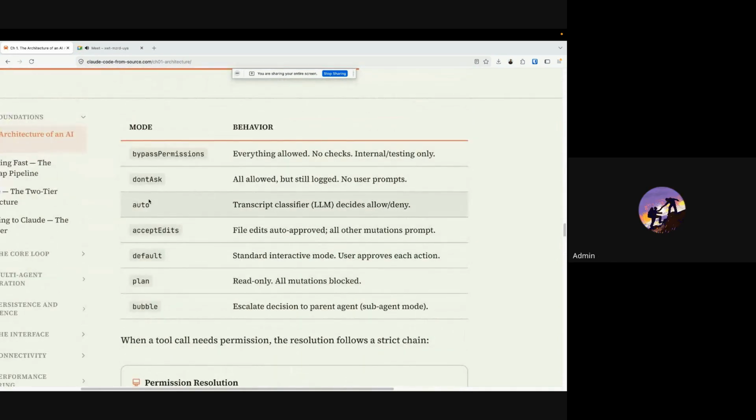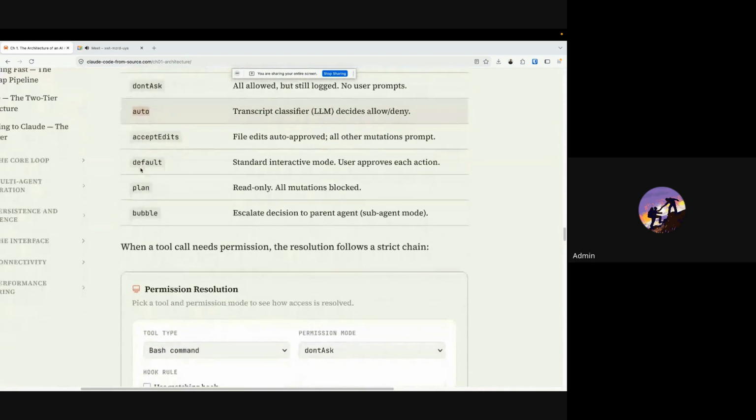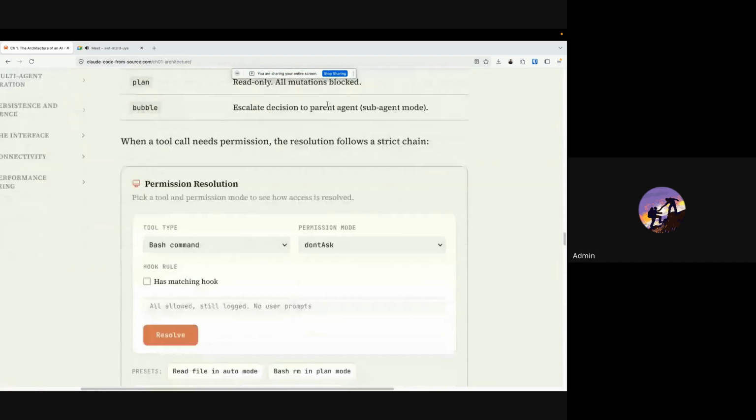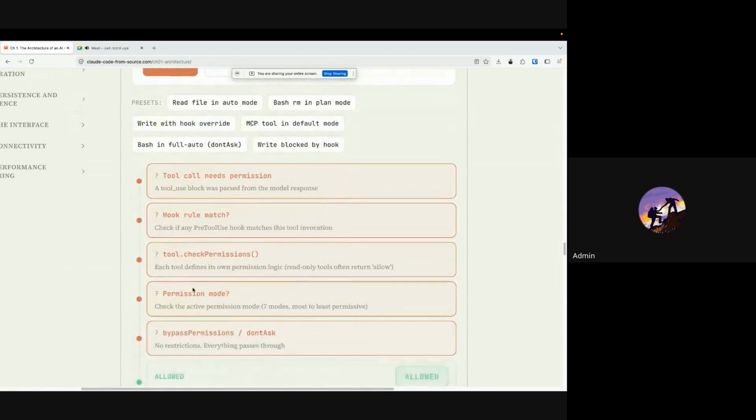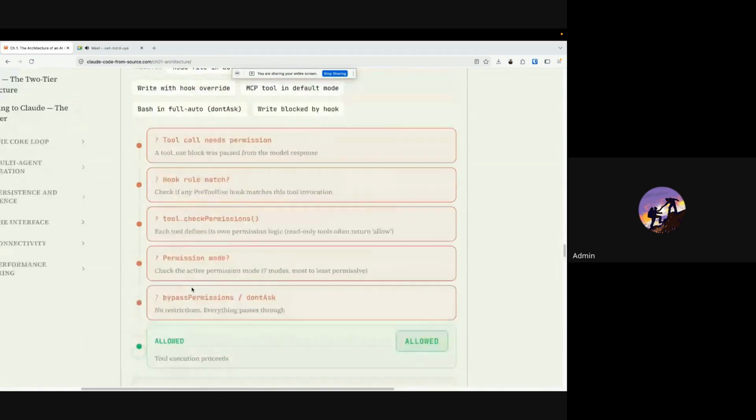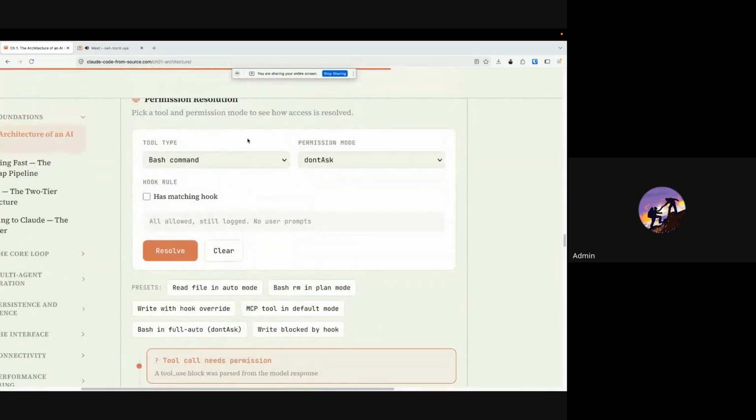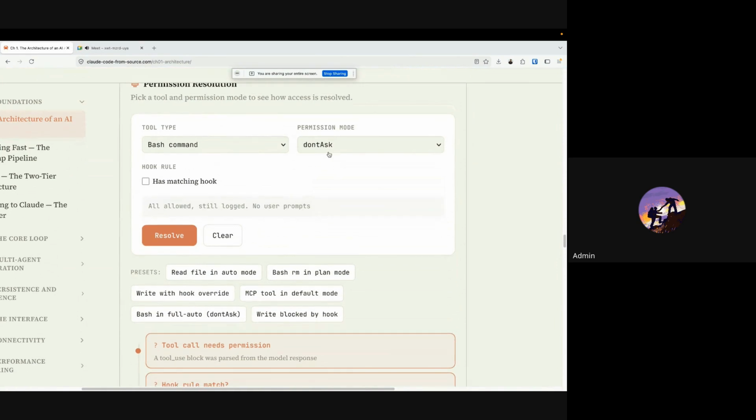I think unless you are in auto mode, there is no intelligence. Okay. So unless you are in auto mode, there is no LLM here. So when you say don't ask, it will not ask. It will do it. That's my theory. Let's see. Yeah, done. It will let you delete things if you put it in don't ask mode. So don't put it in don't ask mode. It's risky.